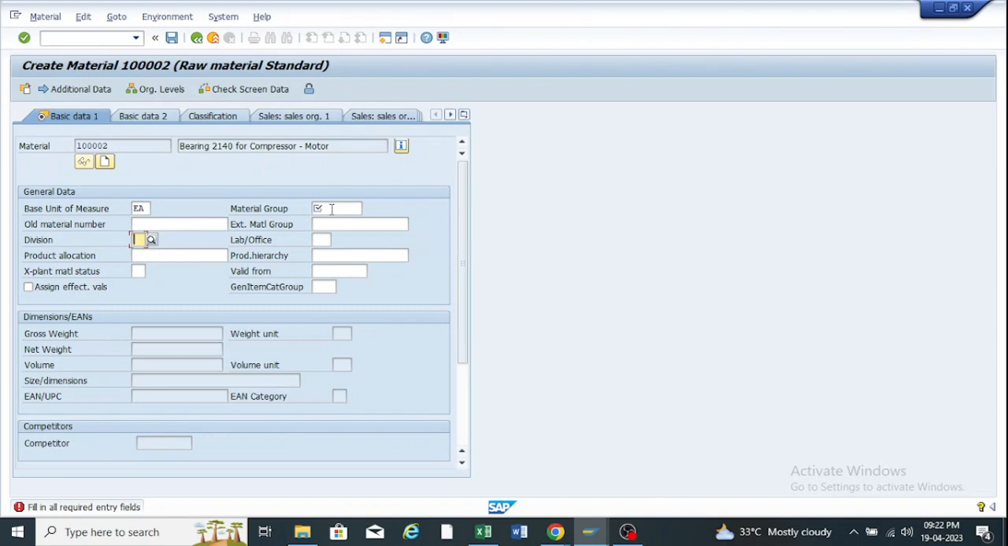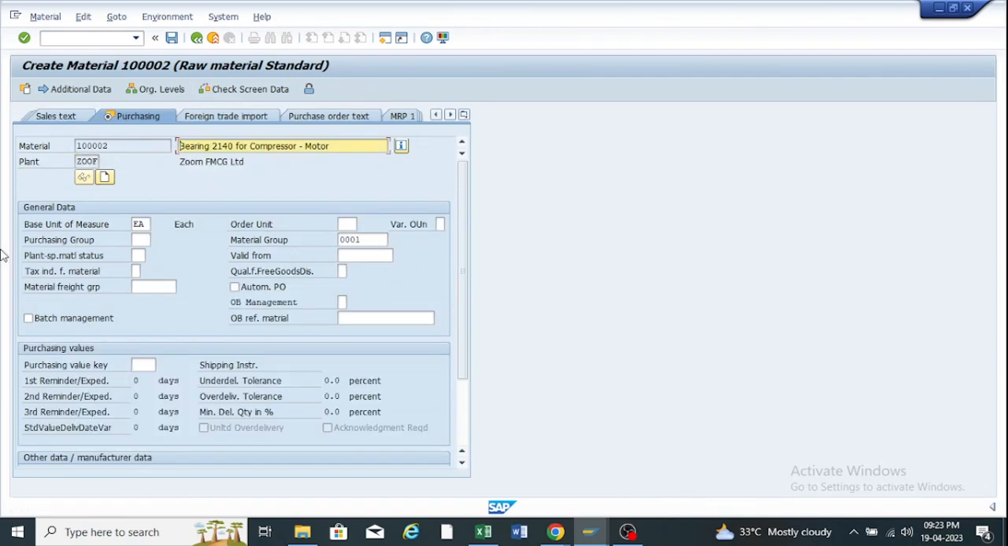Okay, so without entering this right mark tick, I cannot process the creation of the material. Here I am selecting the group as 0001. Again I press enter. Here these things are not mandatory. Purchase group is also not mandatory. Ordering unit is also not mandatory. Material group I have entered.